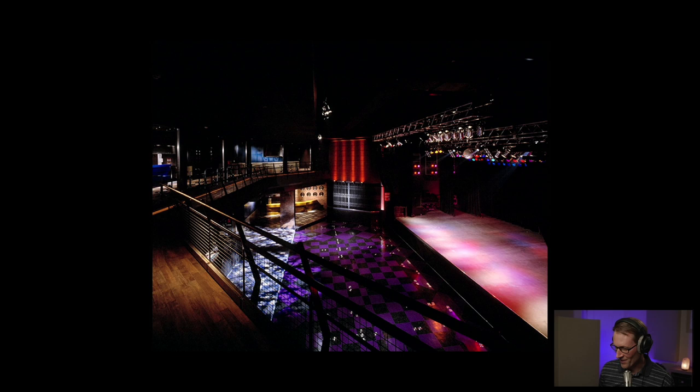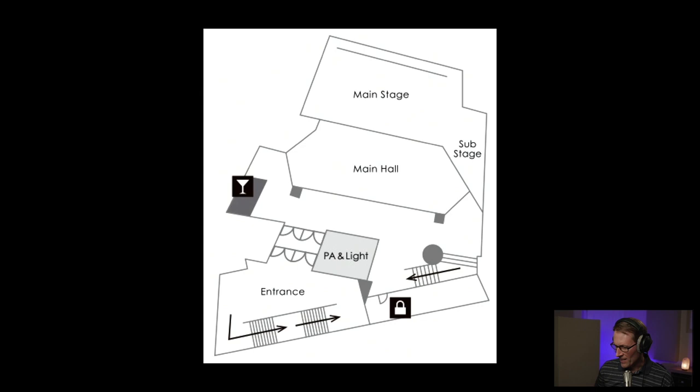And it looks like up on the balcony, at the back of the balcony, we have where the mixing board is and where the technicians will be, the front of house mixer, if you will. So I'm not sure what access you have to things here.